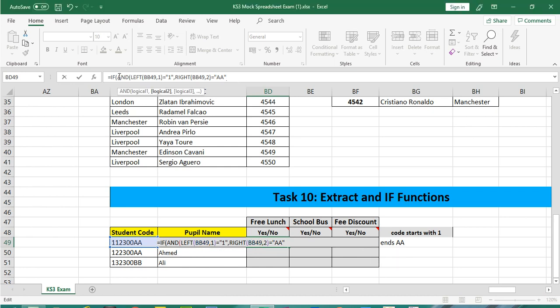It might be easier to see up here. Since we have two conditions, we've got AND. So the first thing we want to check is if the left character, the first character, is equal to 1, and then the last two characters on the right are equal to two A's. If they're both true, let's close the bracket to get back to the IF statement, and press comma.